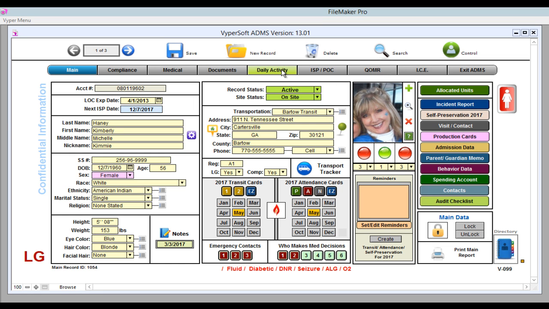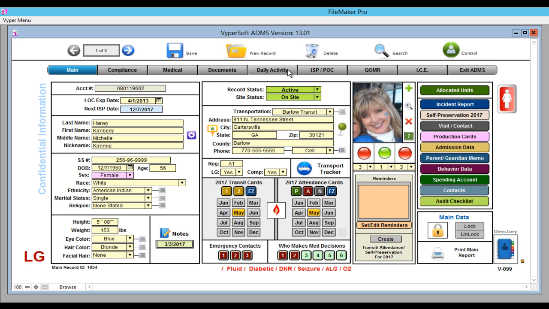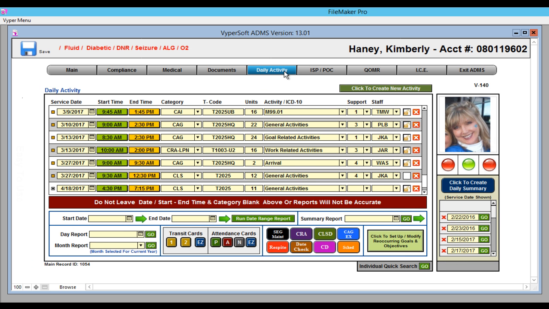The Daily Activities screen can be reached from the main menu, navigating across the gray bar and clicking the Daily Activity button. The daily activities are recorded on this section of the screen. Please keep in mind that you cannot leave a date or a start and end time and category blank, or your reports will not be accurate.